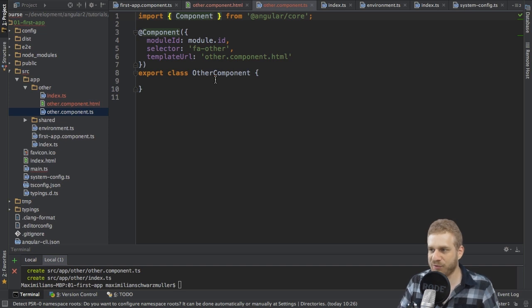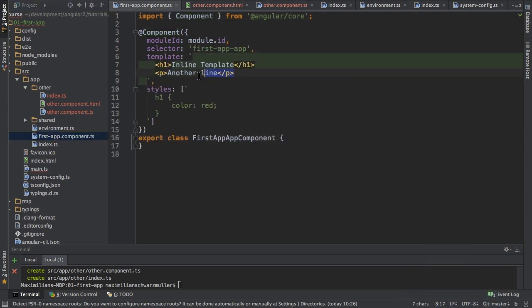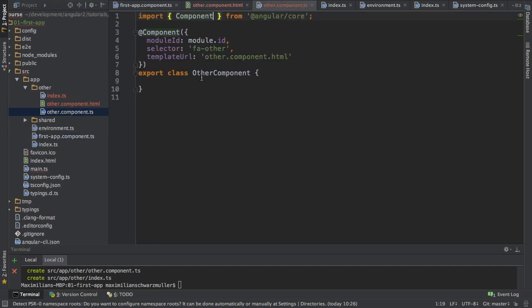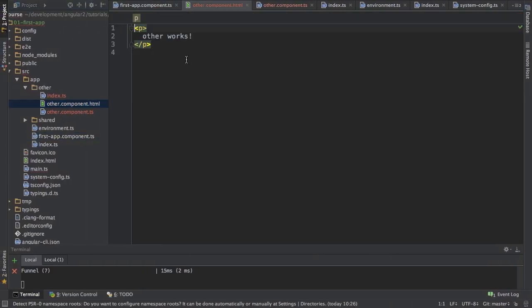So this is the file which was set up for me. And now I want to use this fa-other selector. I want to use this component in my app component. So I'll get rid of another line and I'll add fa-other. Should work, right? I'm using this other selector, fa-other, which is the selector set up here. So if I save this and have a look at my project, I can't see it. Do you see it? We should see other works, right? But I don't see it.